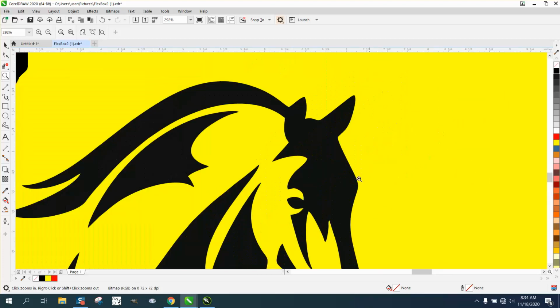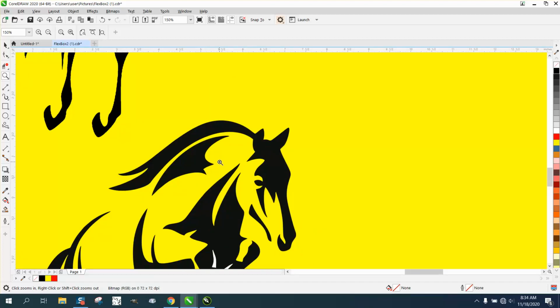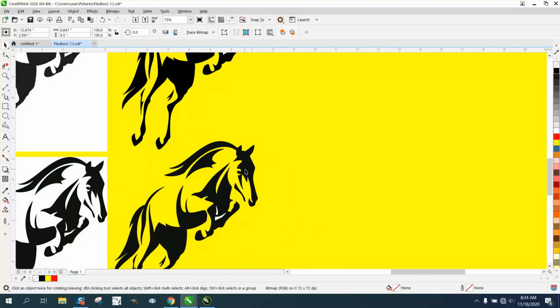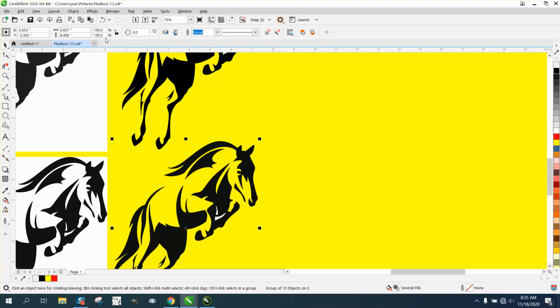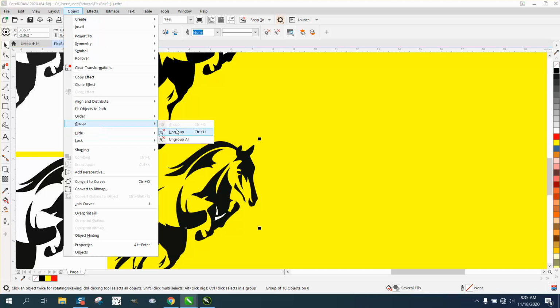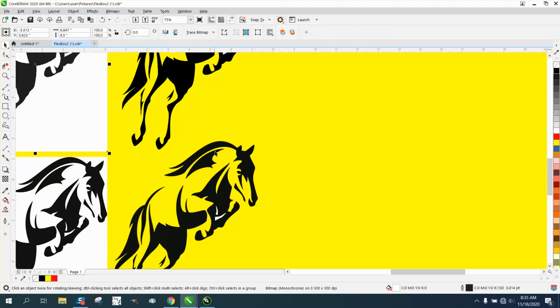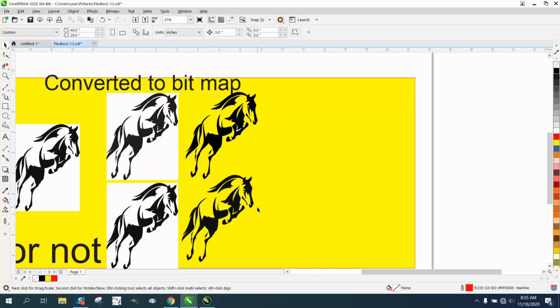So a lot of times, if you don't have something work, just don't trace it. Just try to bitmap it if your computer will, or if your version will let you. Like right here, we can go to bitmap and the trace is already here. And then as always, just ungroup it to get rid of that white. In this particular case, there's only two pieces of white, so you just click on them and delete, and then you can see you have a good crisp clip art.